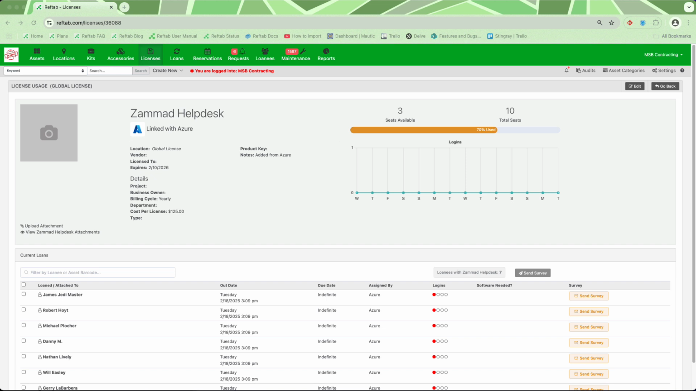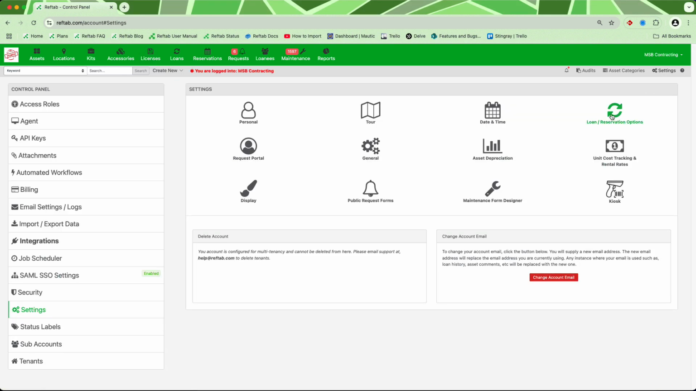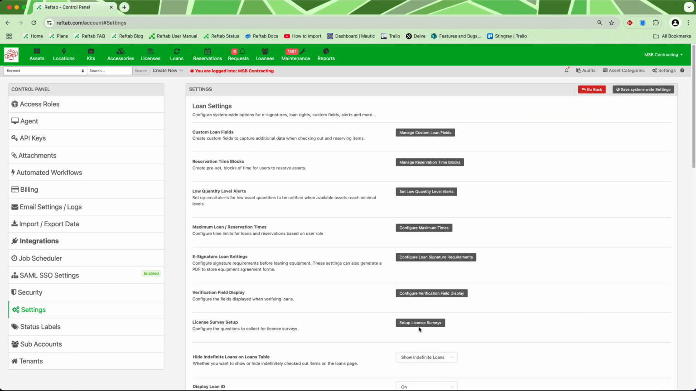As we mentioned, we have our expiration dates. We're setting those to 45 days out. What we want to do, as soon as we receive that 45-day notice that Zamad is expiring, we want to send a survey to all of our users. So if we head in to settings, loan options, you'll see down the bottom here, set up license surveys.